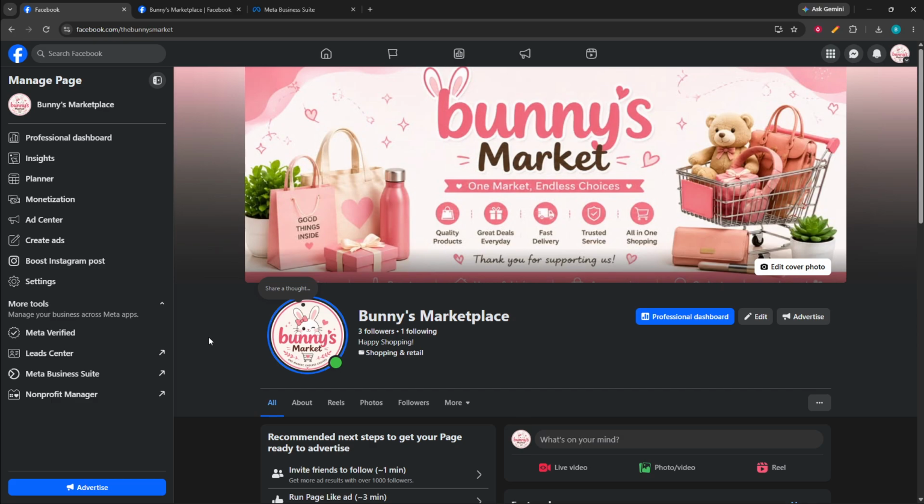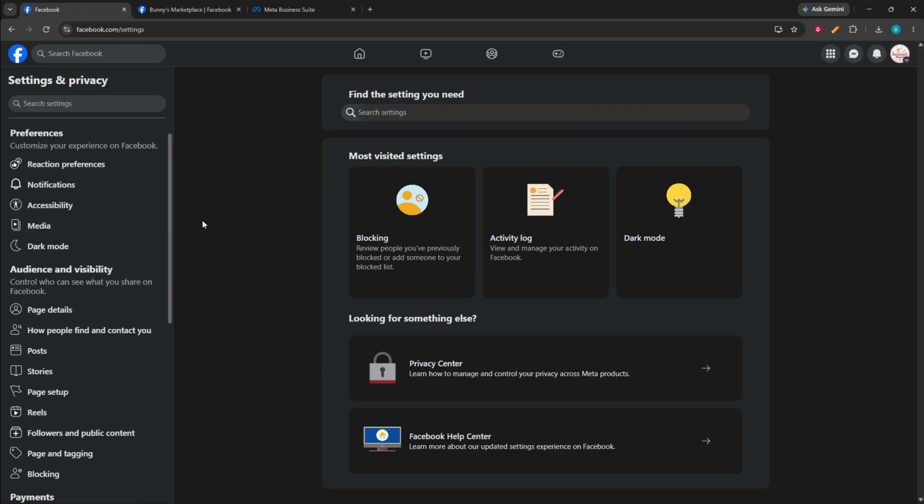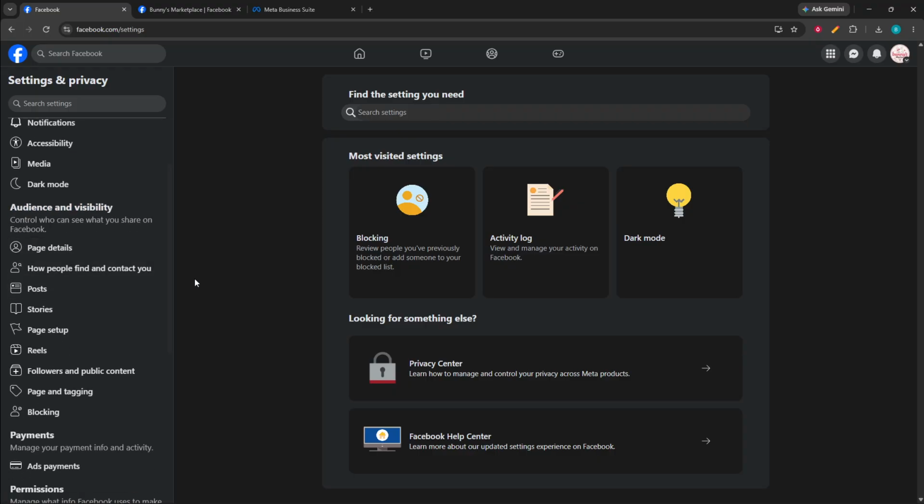Next, go to the left navigation menu and click Settings. This will open the settings area for your Facebook business page, where Facebook keeps controls for visibility, audience, and privacy-related options. On the settings page, look for the section called Audience and Visibility. This section contains the controls that affect what other people can see when they visit your page or view your account activity. Within that section, click Followers and Public Content.